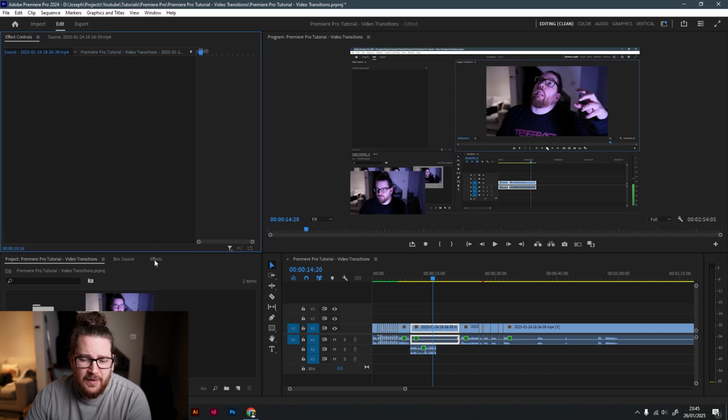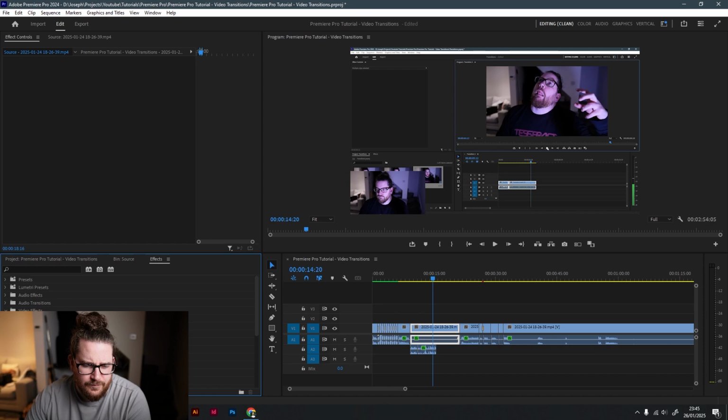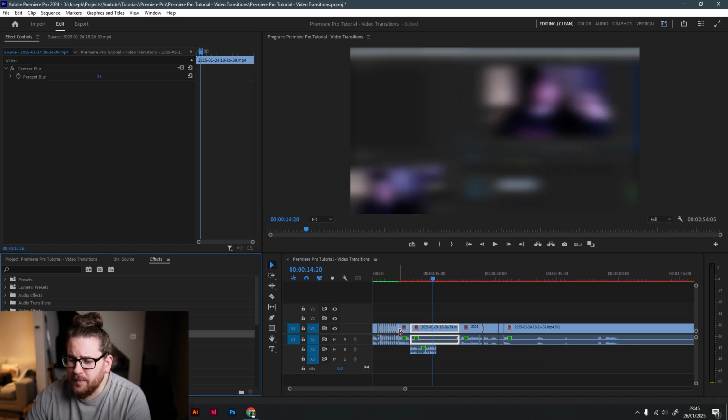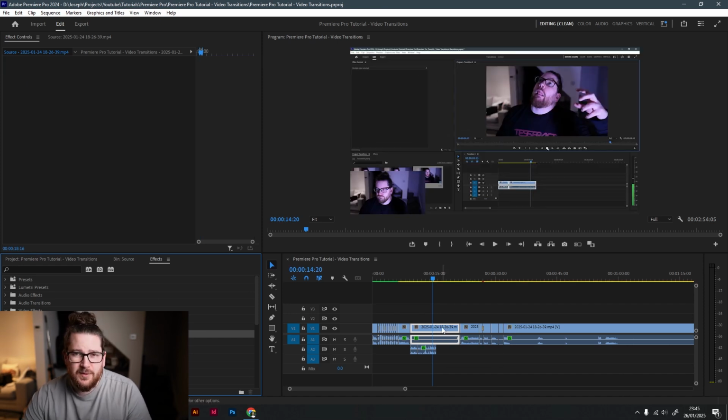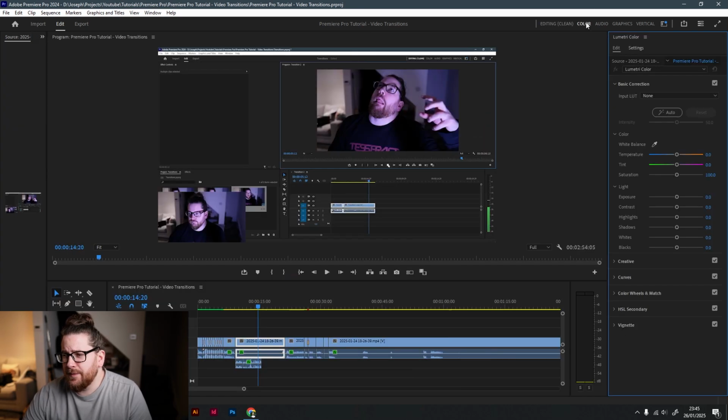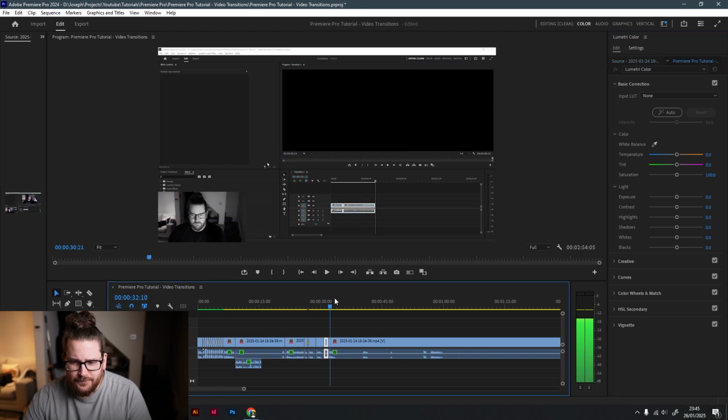If you want to drag an effect on, you can do that. Blur them all up. Look, they've all got a red line underneath them, which means it's being applied to all of them. You can also do it from your colour tab. Here, look, just click this. This will change them all. Black and white, all of them.